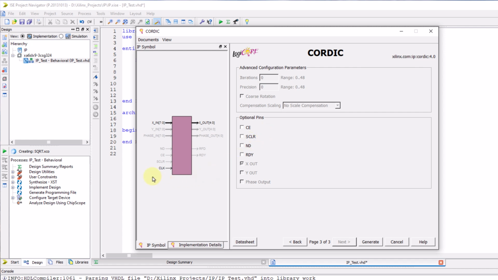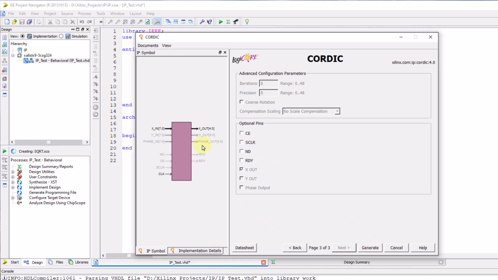Now, if you look at the IP symbol, you'll see that my inputs are the system clock, an 8-bit input for which I want to calculate the square root, and a 5-bit output that represents the square root result. Now, if I click the Generate button, this block will be created for me and automatically added to my project.